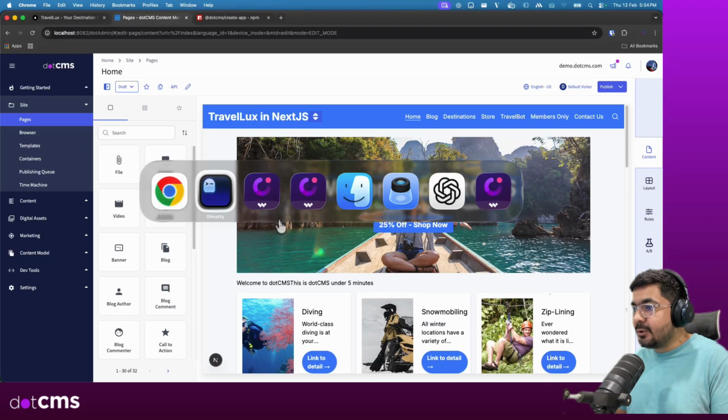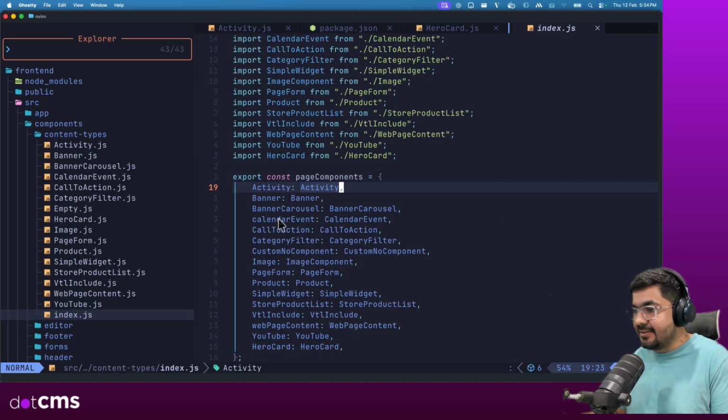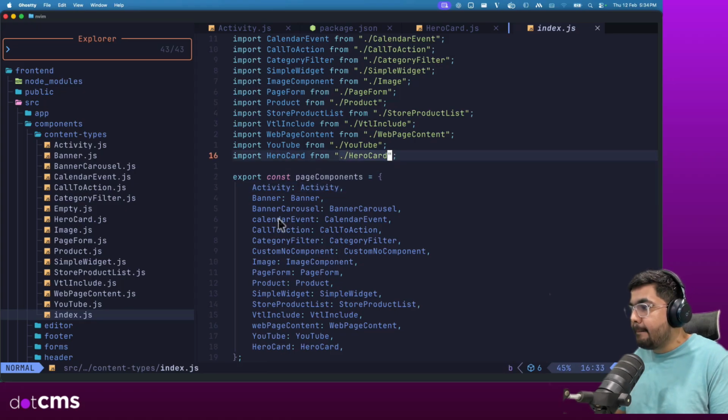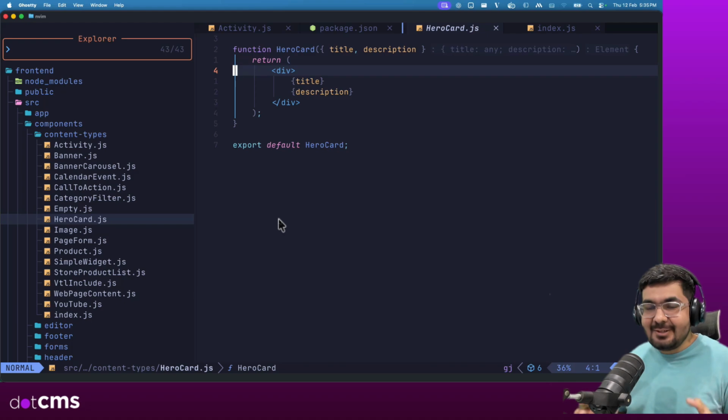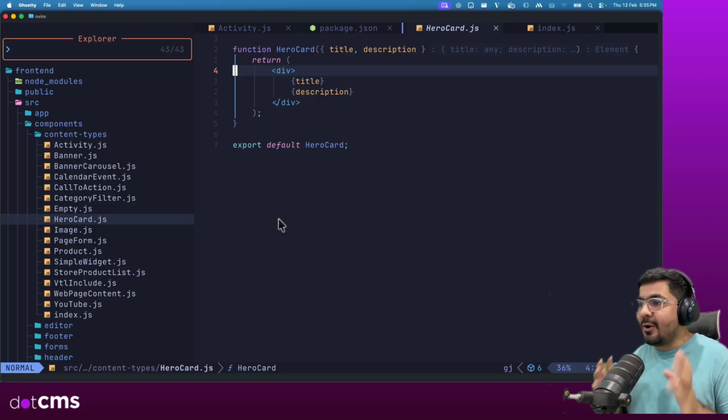If you just go back to your, I would say, Next.js editor, and right over here, if you go back to the hero card component, you can see that I can style this according to my own logic. I can use Tailwind, I can use custom styling, and I can style this according to my own needs. So that's how dynamic content rendering works in Next.js in real time with the help of dotCMS APIs, right?